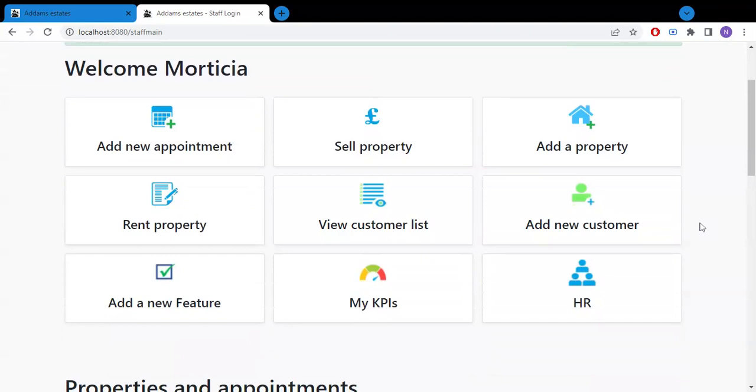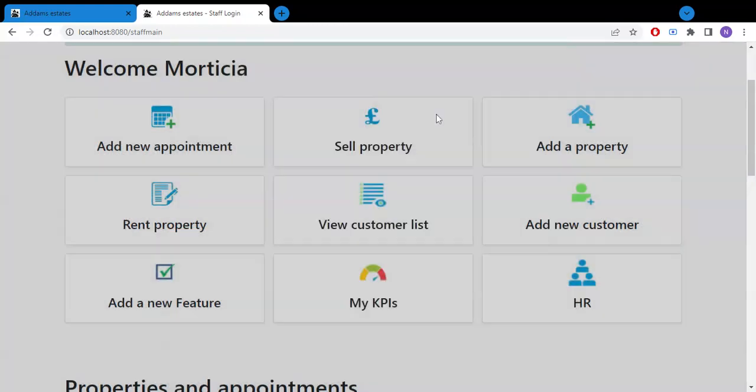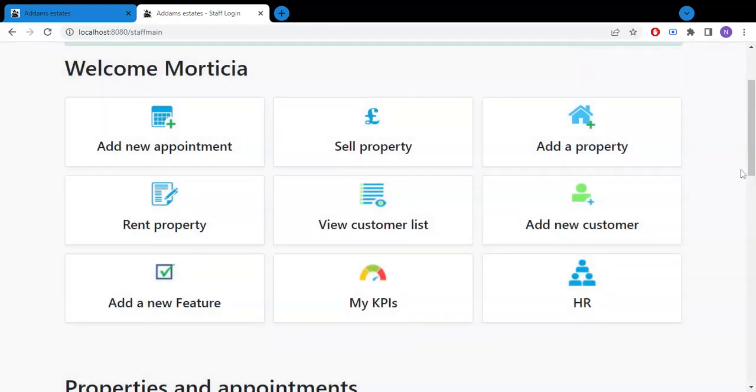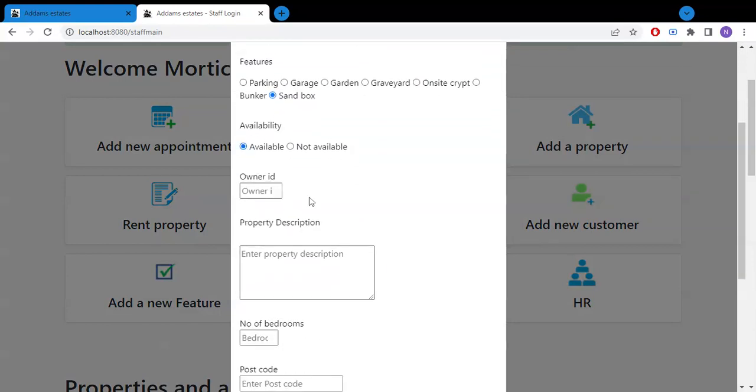Now, if we look at the customers, let's say Miss Elizabeth Bathory just has a dollhouse up for rent. So we'll go and add a property. And we're going to say we're adding a detached house because normally dollhouses are detached. The property is for that. And here is the recently added feature. So let's just take the sandbox and say it has a sandbox. The property is available. The owner ID of Ms. Bathory was number 7.